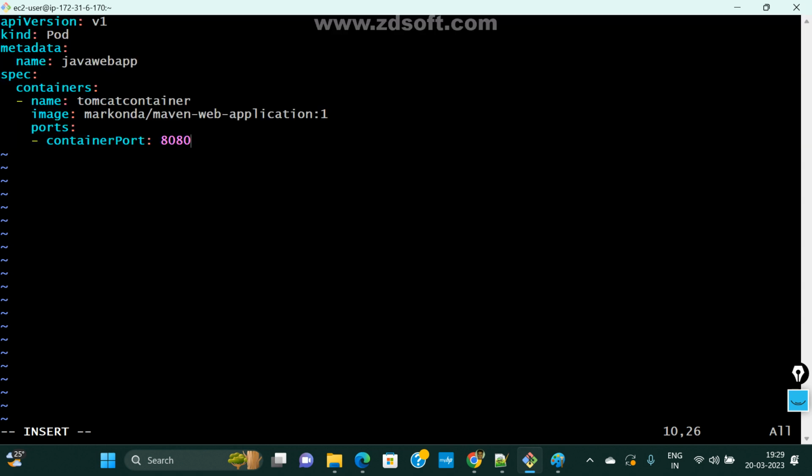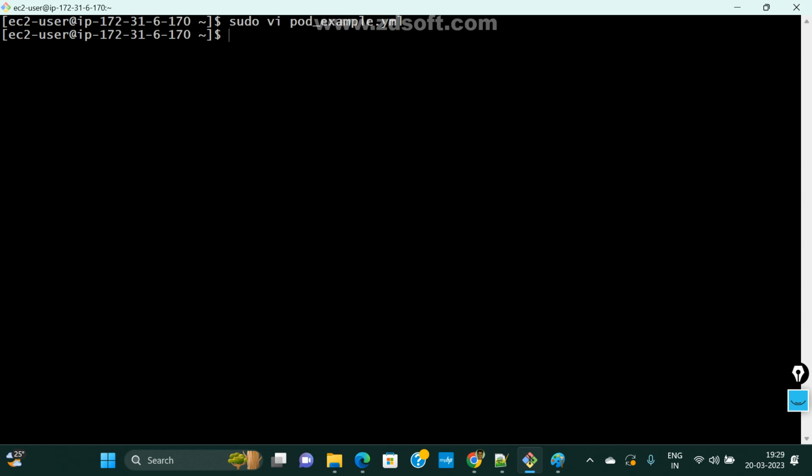Now escape, colon x, save and quit. Now how to run your manifest file? kubectl apply hyphen f and your file name. What is my file name? Pod example. Anyone any doubt here, guys?